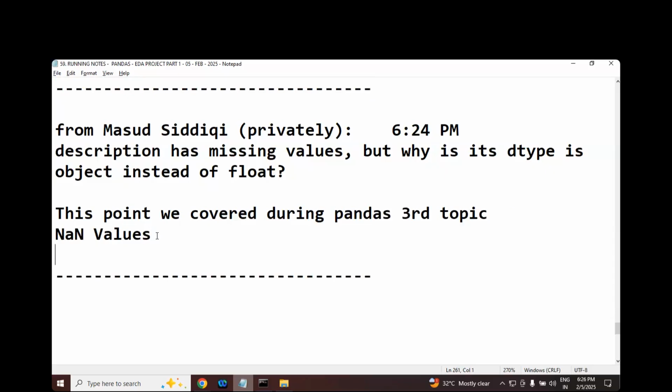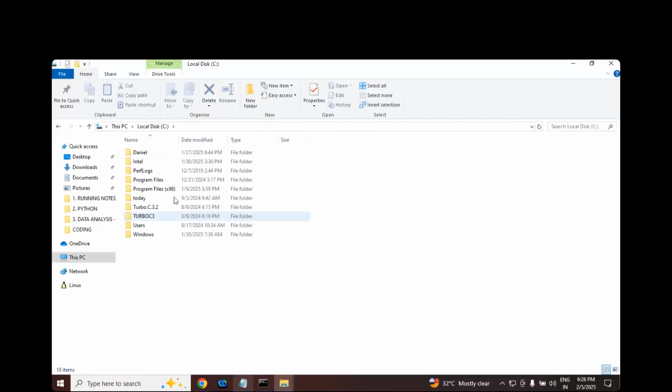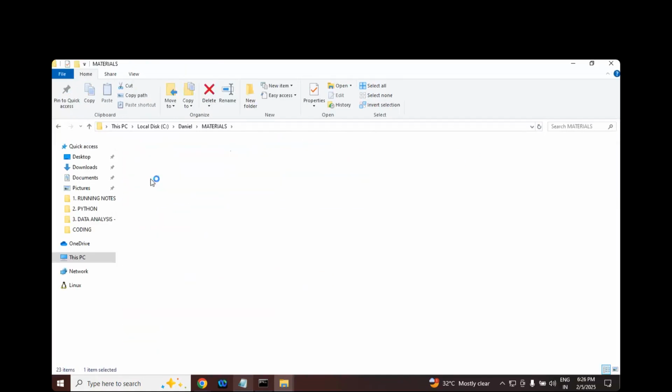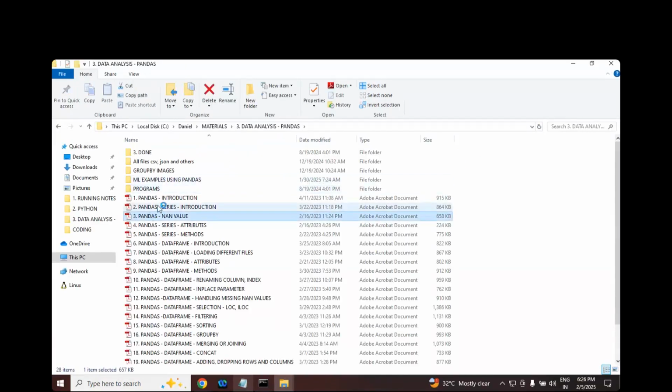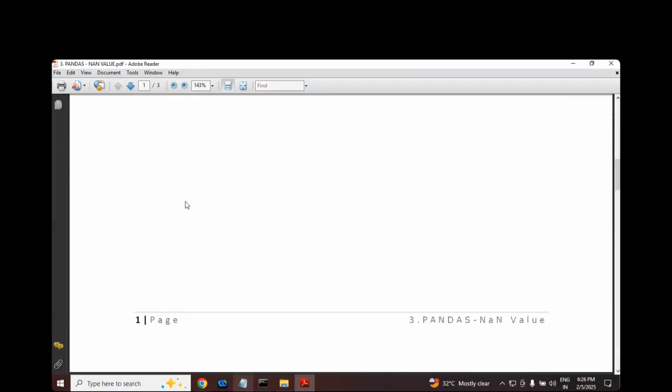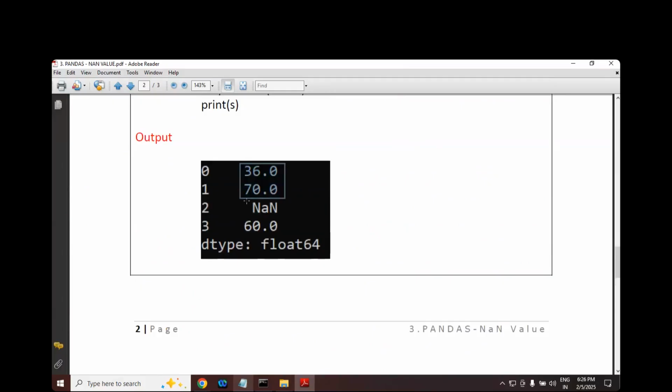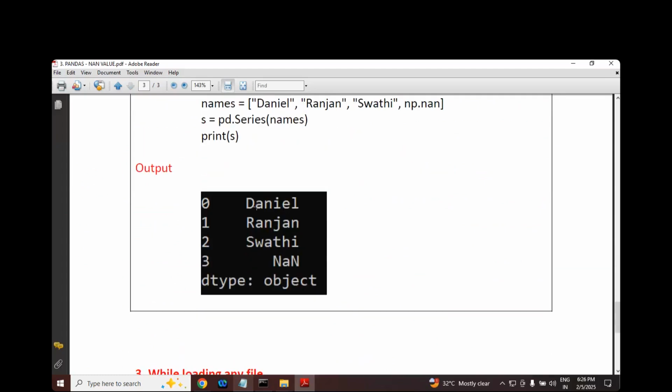Let's open the material. You just have to go to the material. None value, let me take here. Now I am planning to create, if it is all integer values and you have a missing value, you will get a float. Now think, these are all descriptions, string data having missing values. It should be object. Did you understand or not? Cool.